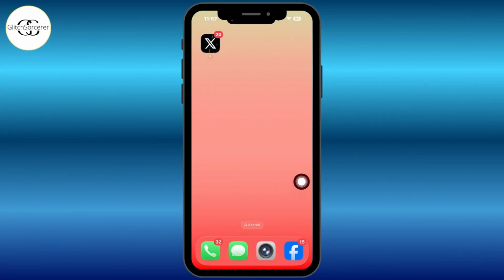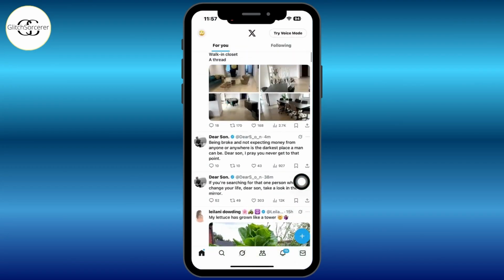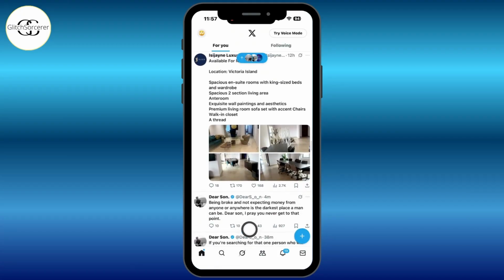How to add images to X or Twitter post. Let's get started. First, launch your X app. Make sure you have already logged into your account. Navigate to the home page. Now click on this plus option.